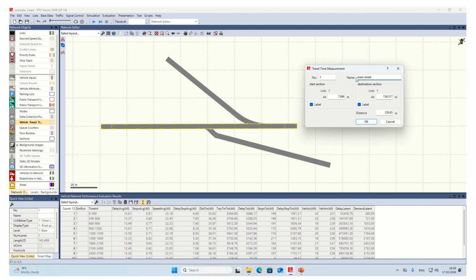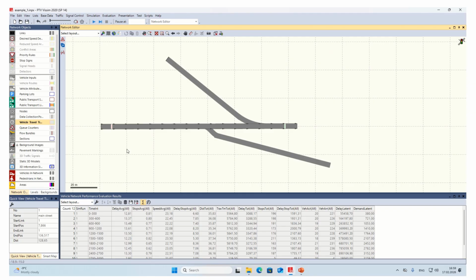Please believe me that if you have, let's say, several such travel time measurement objects, it will be really very easy to lose them and to have a headache thinking, is it this one or not? So we have provided just the name, and by pressing OK, now we see a bit more clearly that here is the starting point, here is the end point.